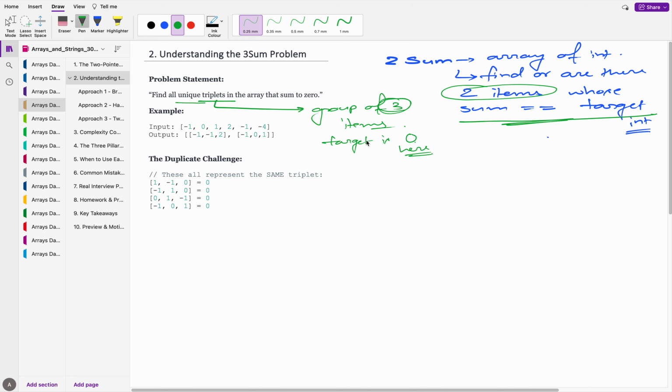So let's have a look at the input. The input is -1, 0, 1, 2, -1 and 4. Here we can see that if we add up -1 plus -1 plus 2, what will I get? -2 plus 2, which will be 0. Target completed. So this is one triplet. Another one is -1, 0, and 1. If I add all these, this will add up to 0 again. So that's why the output is these two triplets.